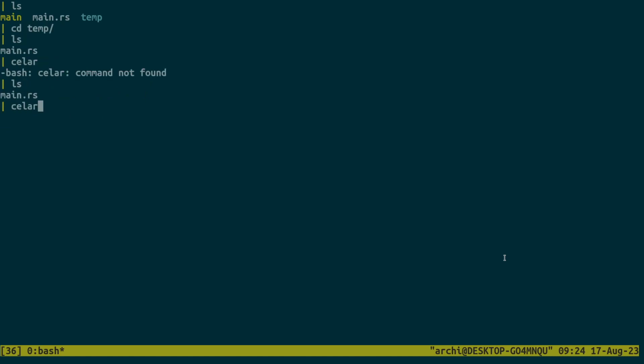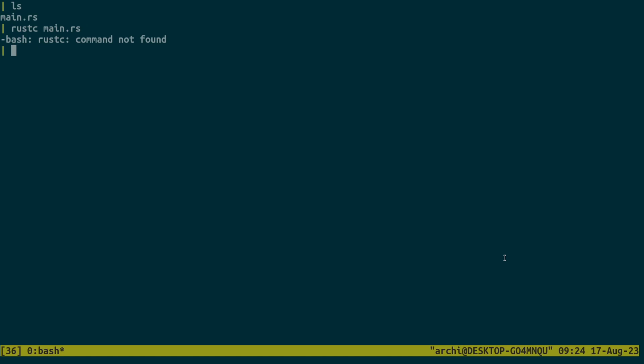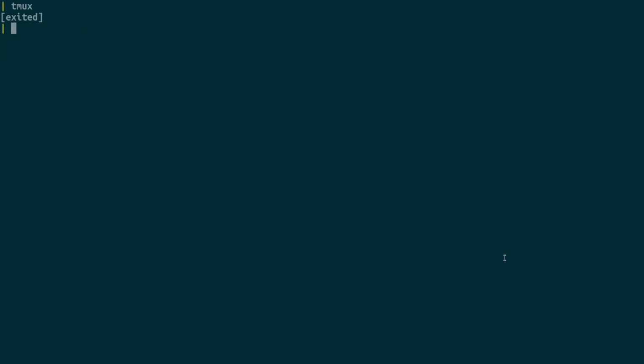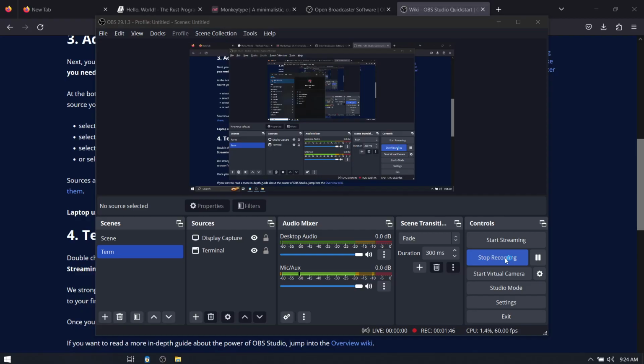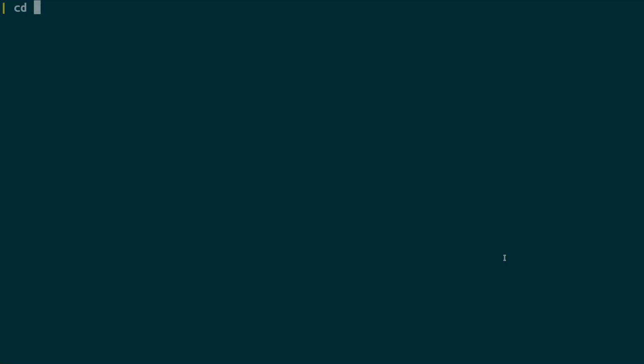Here, this is our directory. rustc main.rs. What? I'm so confused.